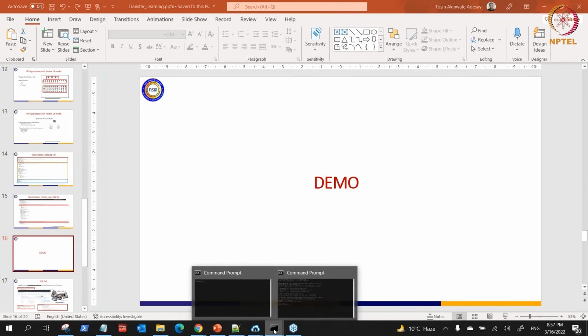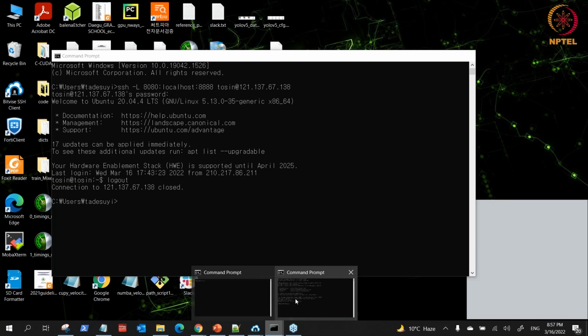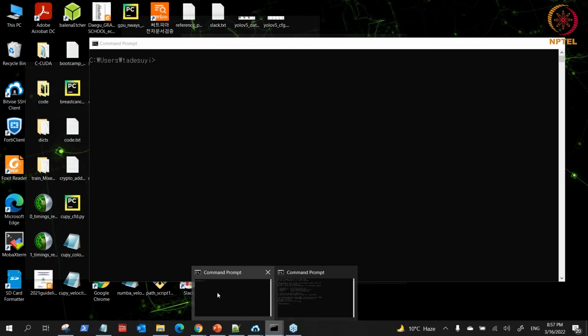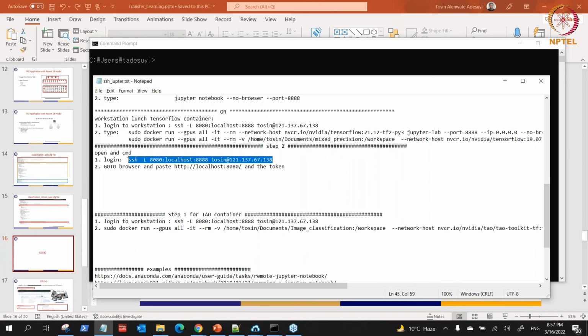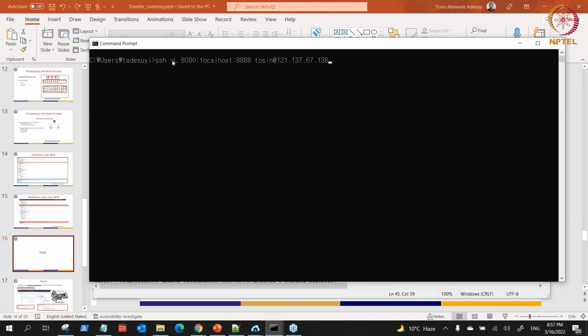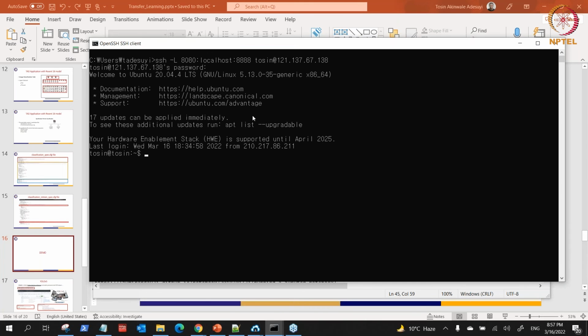So what I will do now is I have to connect to my workstation. Sorry. Okay, SSH to my workstation. Okay, good. I'm connected now.